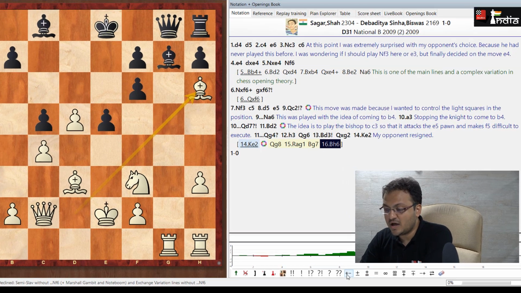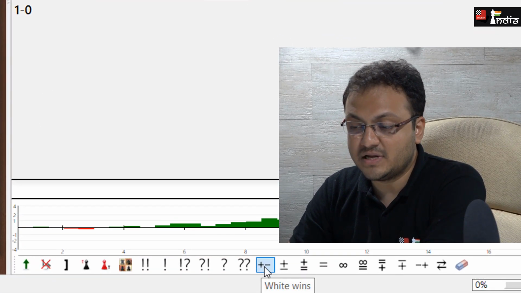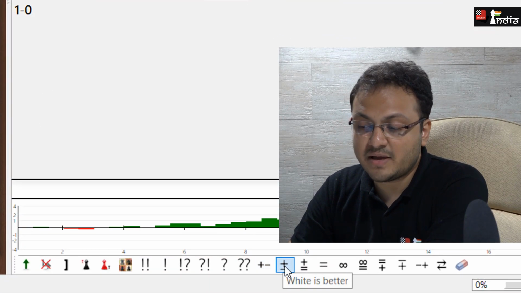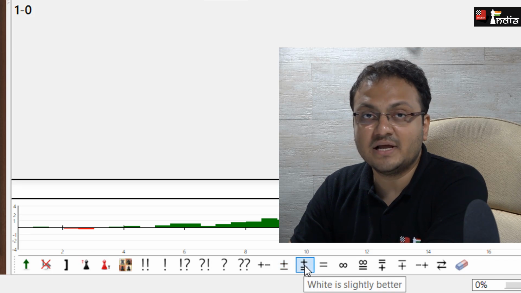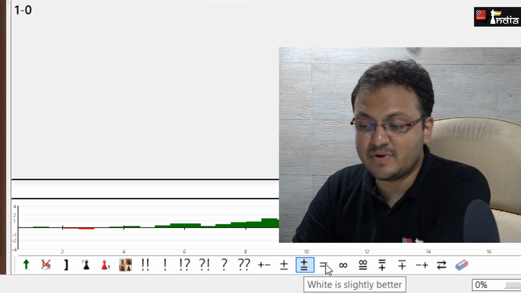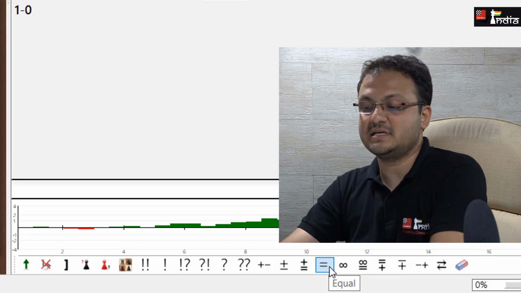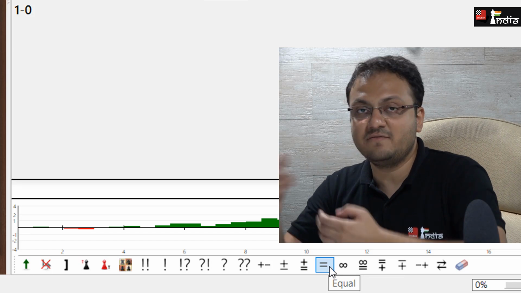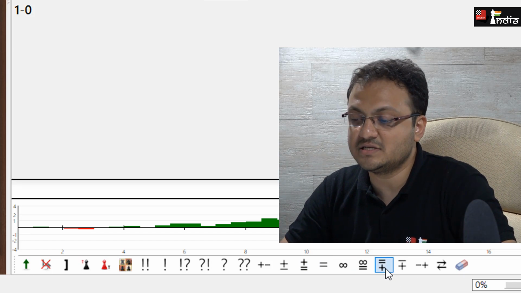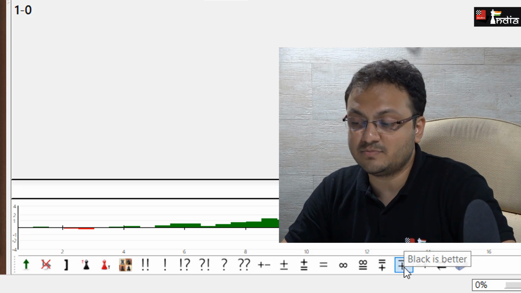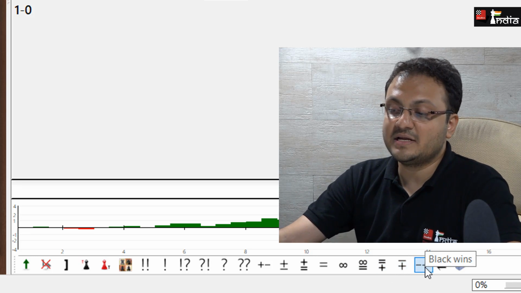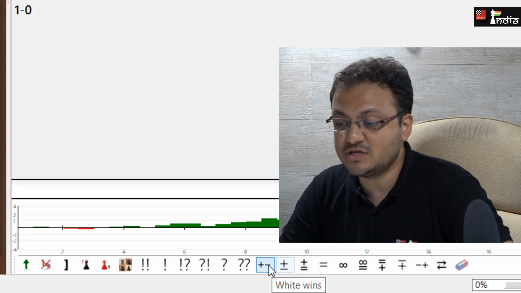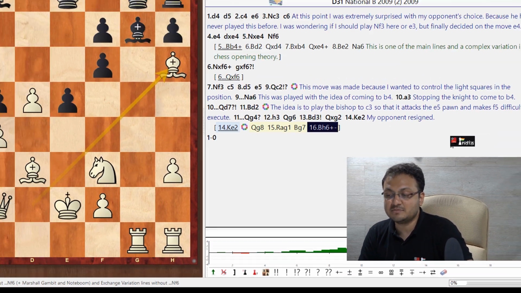So here you have winning for white, plus minus. If you do plus over minus, it is white is better. Plus equal is slightly better for white. Equal means it's an equal position, and if you invert all of this, equal plus is slightly better for black, minus plus is black is better, and minus plus separate means black wins. So in this position I'm going to put plus minus.